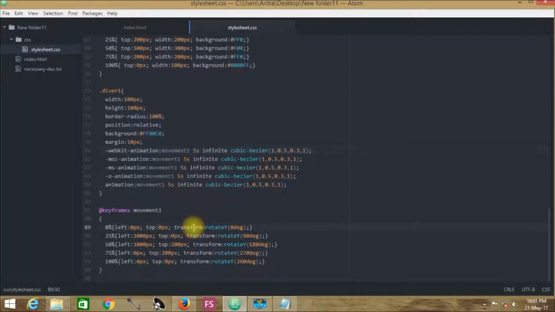Now if we move back to our syntax, we can see that at 0% keyframe position, it is practically having a left margin of 0 picks, a top margin of 0 picks. That means this is the point of origination where x and y coordination is set to 0, 0. Then it comes about transform property. In this keyframe, the rotate command along the y-axis will be 0 degree. So this is the first thing that we have set in keyframe position 1.